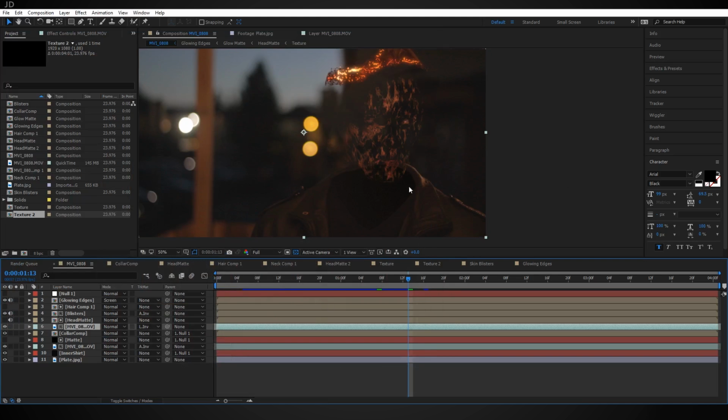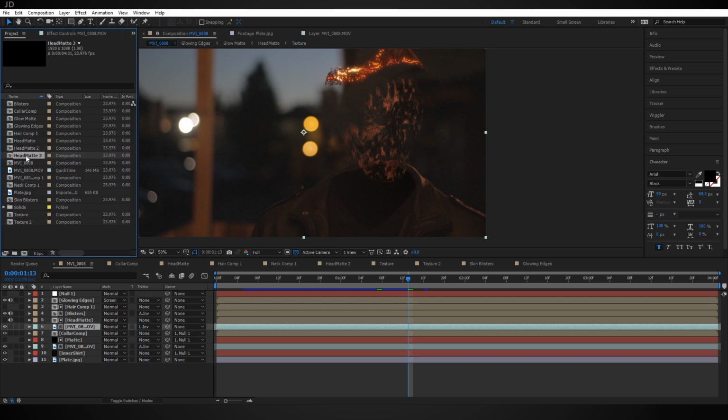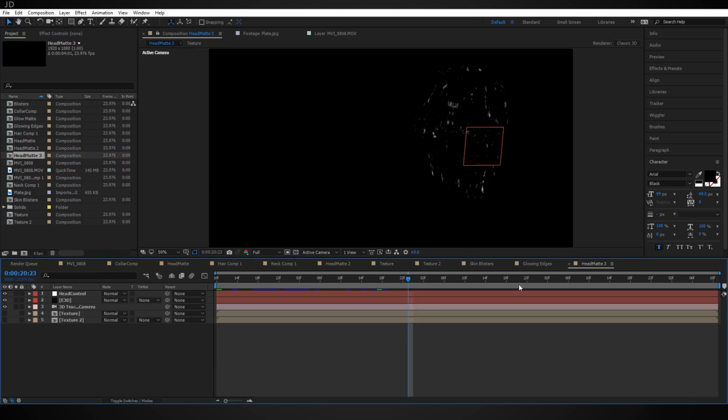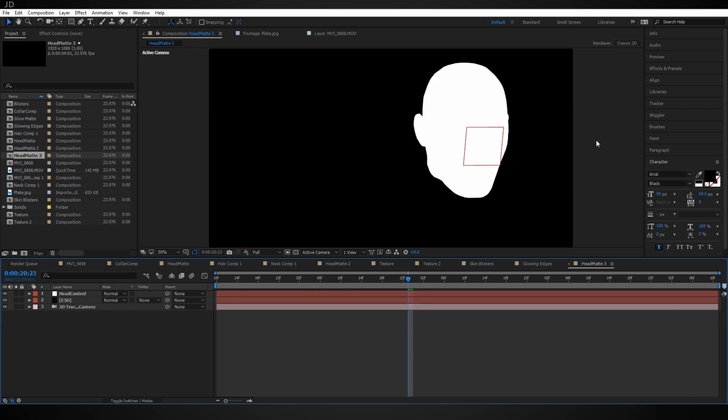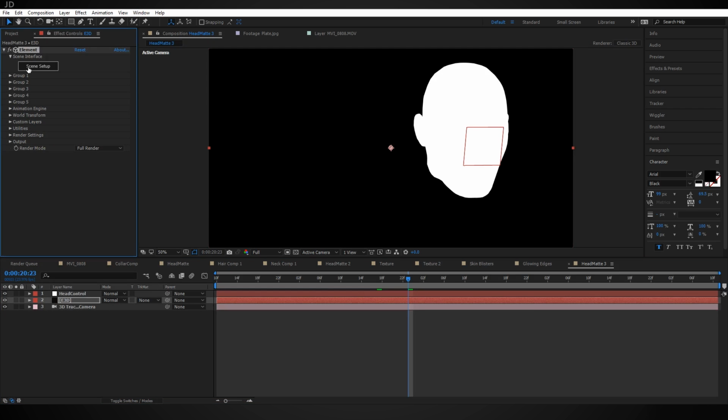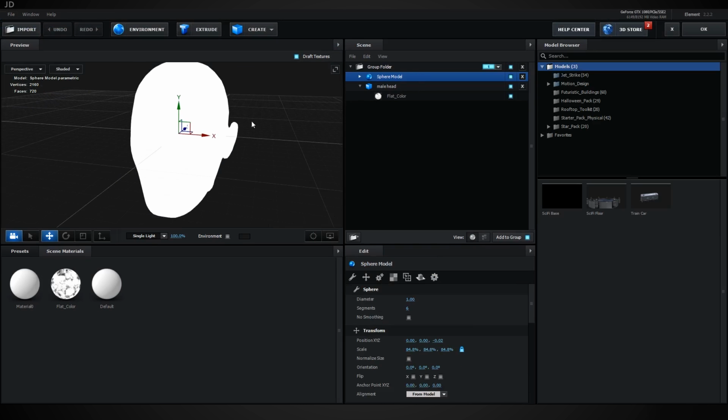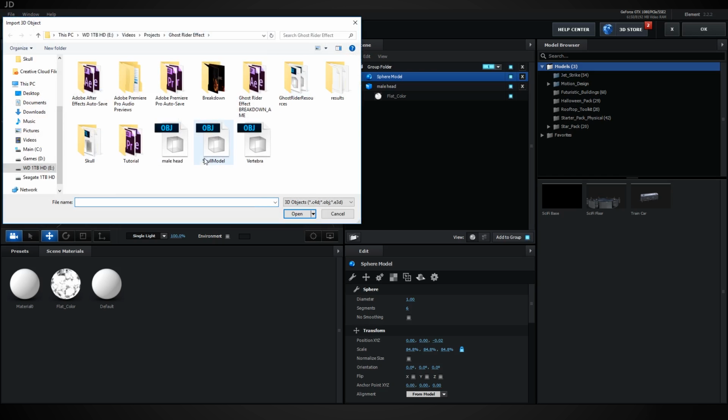So in order to do that, we need to grab our head matte in the project panel, head matte 2 actually, and we're gonna duplicate that one more time. So now we have head matte 3, so let's go into there. And we can actually delete these two textures just to get rid of some of the clutter. Select your Element 3D layer, and then under the effects controls, go to the scene setup. Now here in the scene setup, you will see the import button in the top left corner. So I'm going to use that to navigate to the skull model of choice.